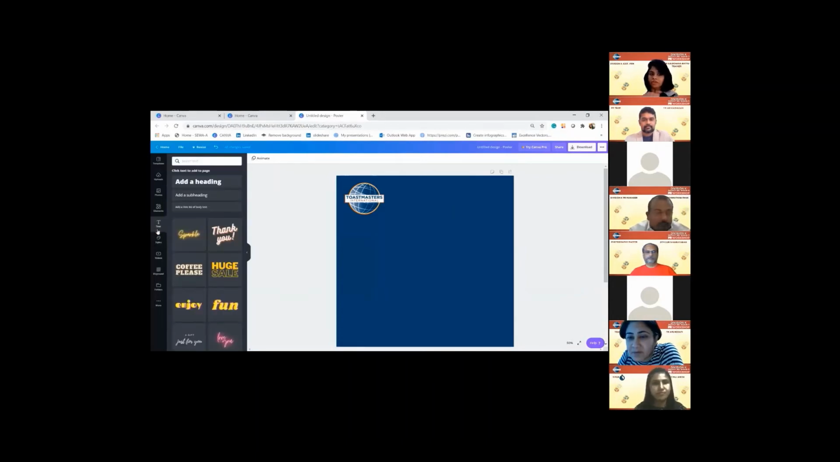We have a feature called text, but every time you can't keep going to the feature called text and keep clicking it. I have a shortcut: go to your keyboard and just type T. When you type T, it will automatically appear on your poster. I would do it again. Just go to your keyboard and type T. This is a shortcut and it is easy and saves your time when you're trying to type text. So you get a text like this. Now let's take it up.